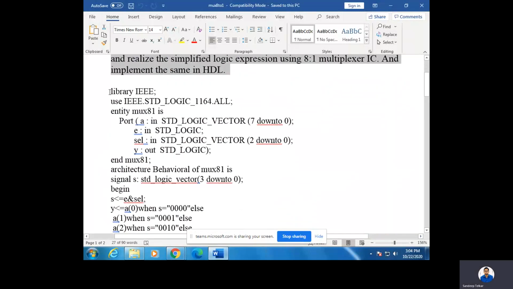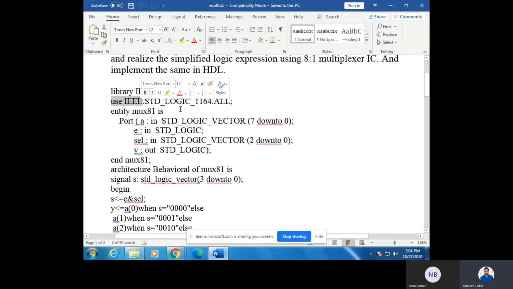Initially, what you need to do is include the IEEE library. So the first line of your HDL code will always start with library IEEE, followed by use IEEE dot std_logic_1164 dot all, followed by a semicolon. This helps you to declare some of the ports which are required for your program. Once you have written the first two lines of your program, start writing the entity.